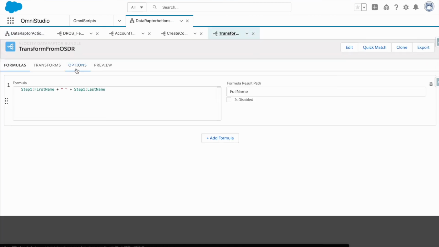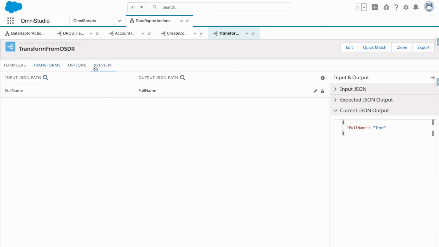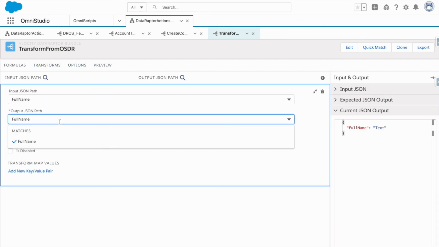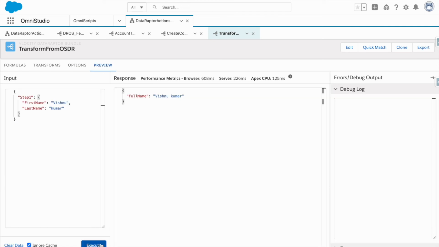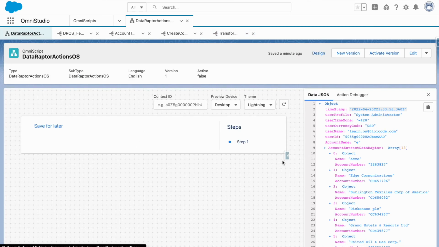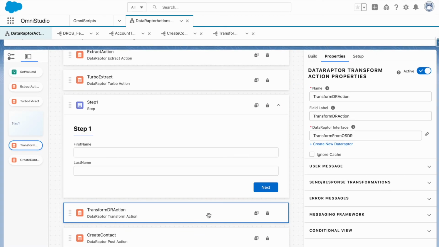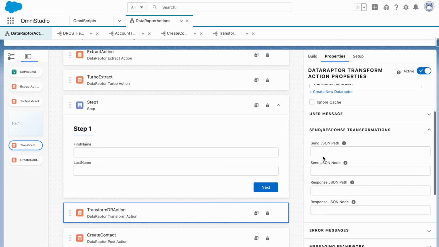And I will do some complex transformation here, like a complex field name. So I'll call it data, more data node, and then full name. If I execute it, we get data, more data node, and full name. So I can show you the send and transform, even though you know how it works.